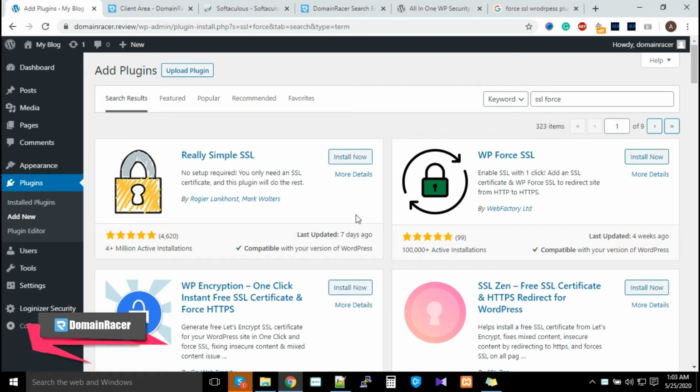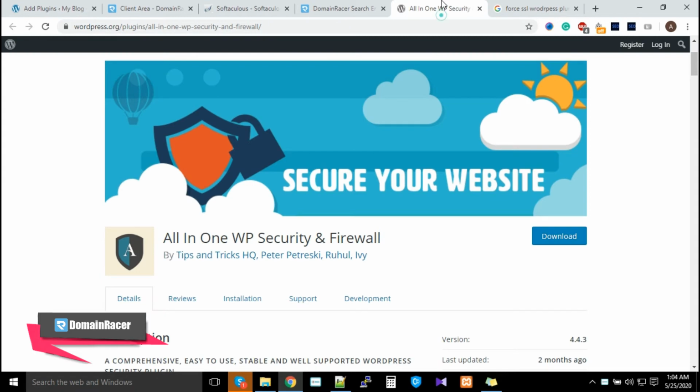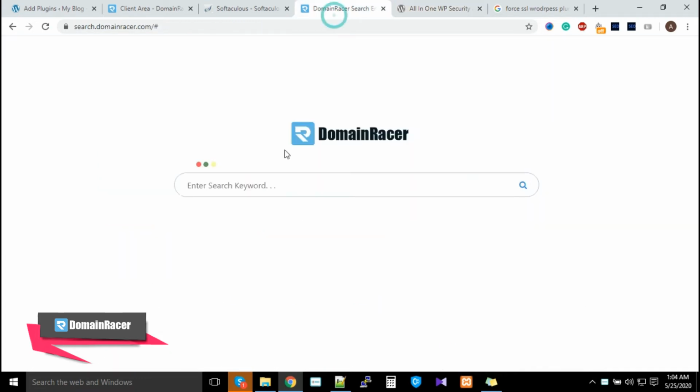Now we will move further to the security part. In this case, we highly recommend you install this application, you can say a plugin, All In One WP Security and Firewall. To install this, we have already created a video. You just have to enter here and search. You will get a video about it.